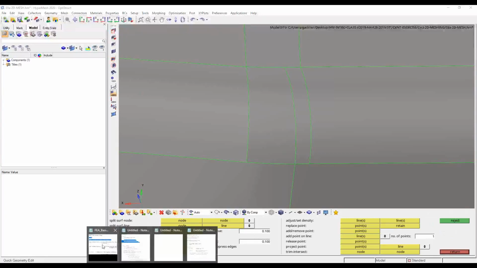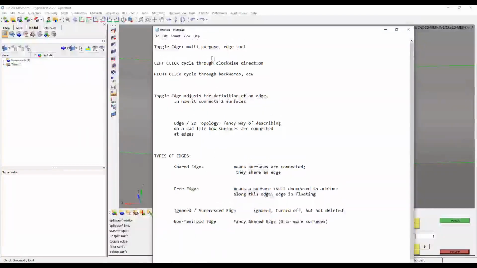Now I mentioned before, toggle edge, if you left click, will cycle through different edge definitions in one direction. And if you right click, we'll go backwards. And we learned there's a couple different edge definitions here. We have shared edges, freed edges, and suppressed edges. I'm going to ignore these guys for now.